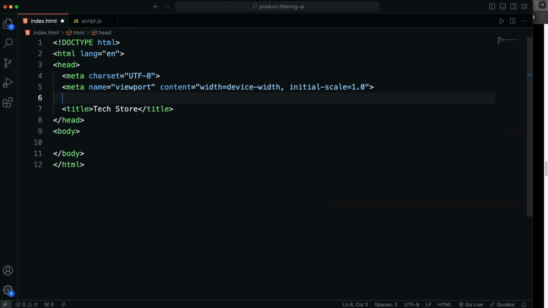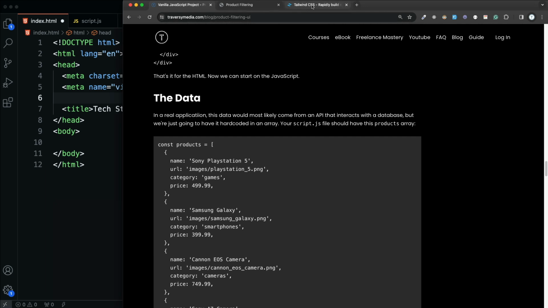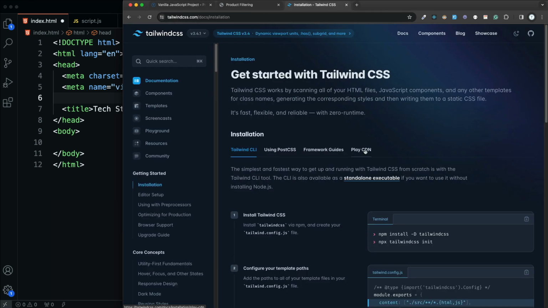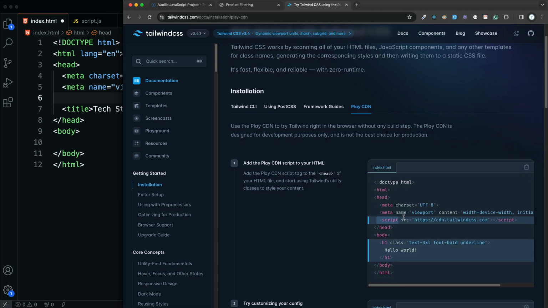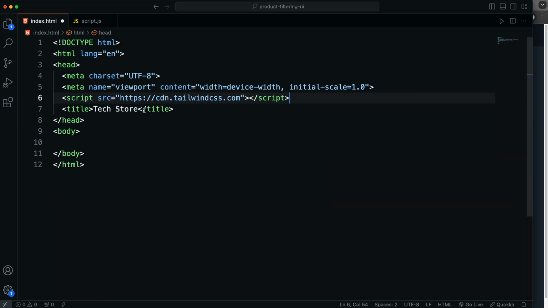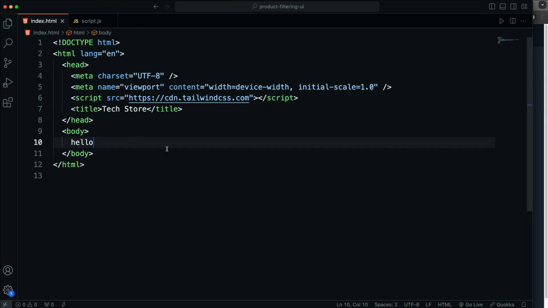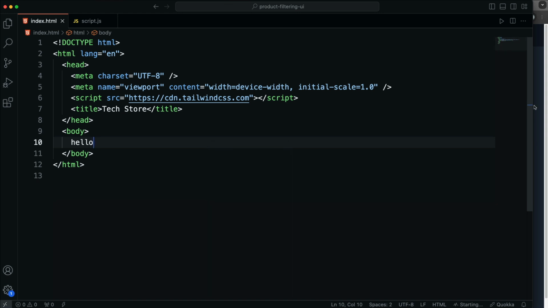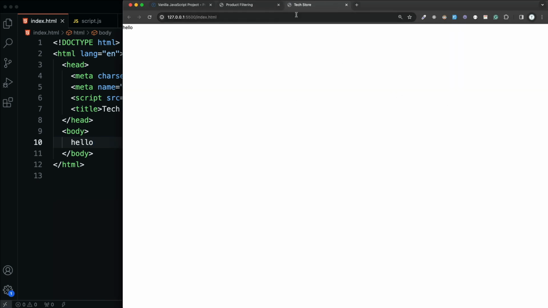Now, since we're using Tailwind, we do want to include the CDN. So if you go to Tailwind CSS and go to docs and click on Play CDN, you can just grab the script tag here, and we can close that up and then just put that in the head. All right, and then we'll just put hello here, and then I'm going to be using the Live Server extension. So I'm going to say open with Live Server, and there we go.